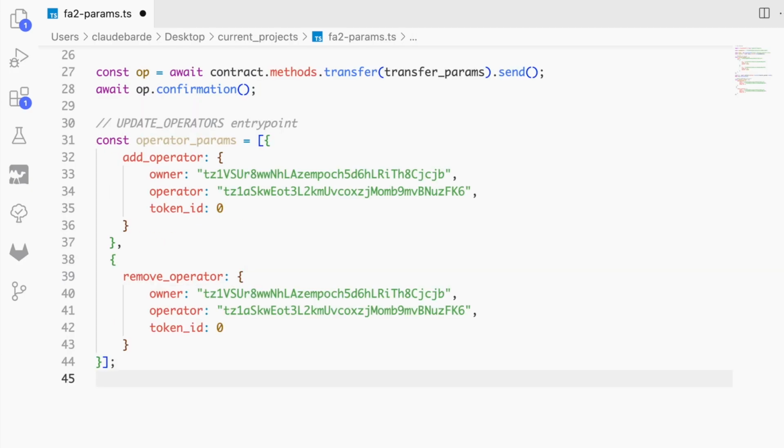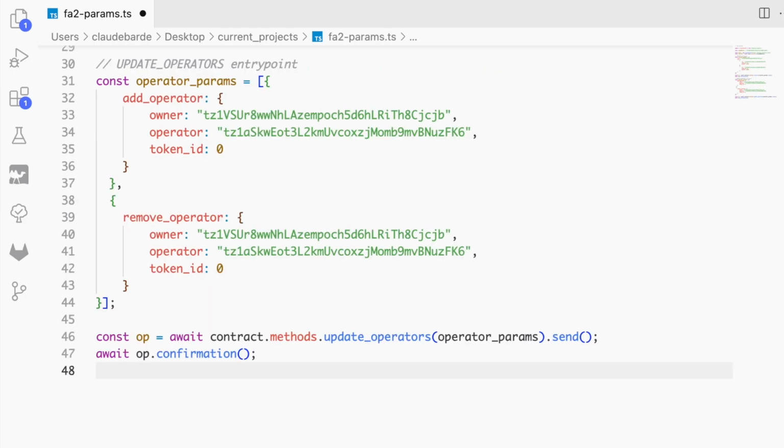The FA2 standard allows you to add and remove the same operator in the same transaction, so this example is not a problem. After that's done, we are just going to send the parameters to the contract in a transaction by calling the update operator's method on the methods object and then call send to forge the transaction. After that, we can wait for the confirmation.